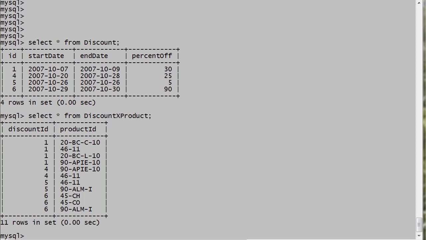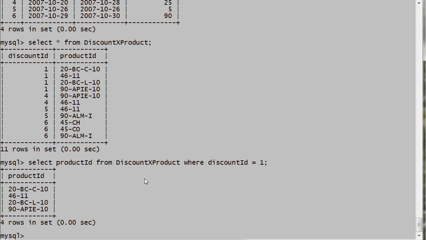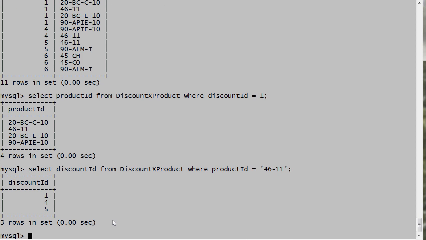So the answer is, these are pretty simple queries actually. You really only need to address discount X product. That'll suffice if all you want are the IDs. So here's the one for discount 1, and the one for product 46-11 is similar. And since discount X product will have at most 1 row for any product discount combination, then distinct would be superfluous in this case.